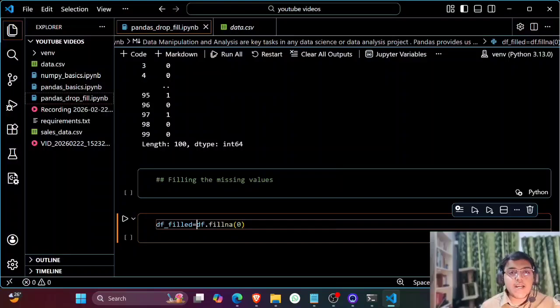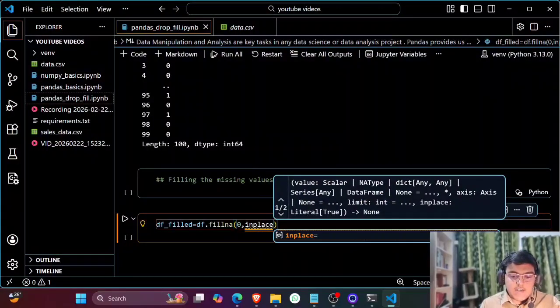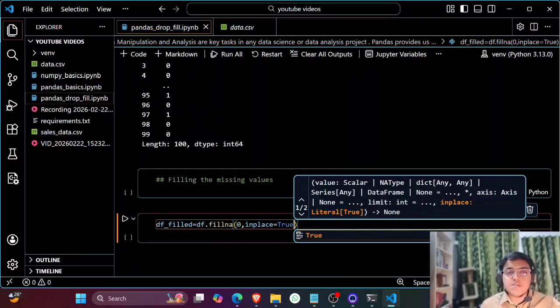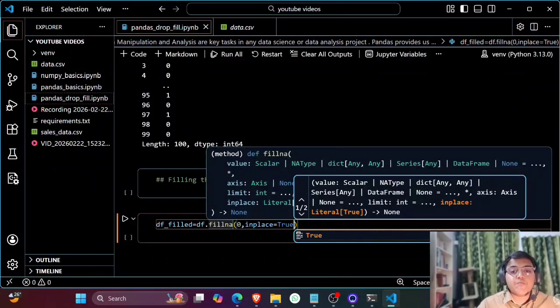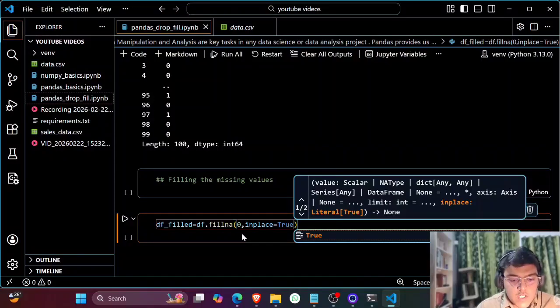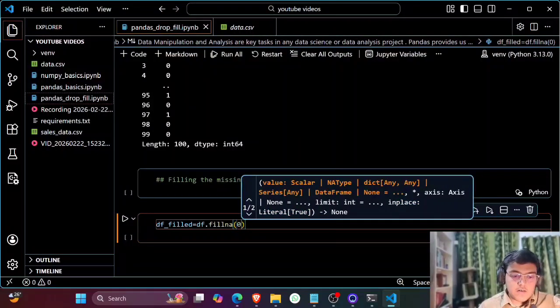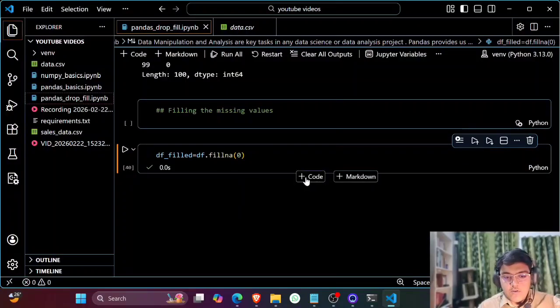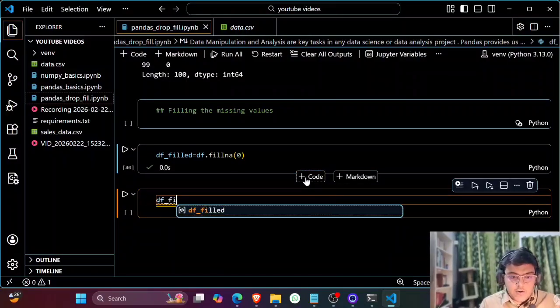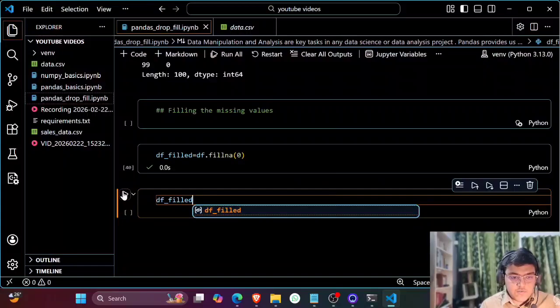If you want your original data to change, you can just write df.fillna and use the parameter inplace equal to True. Once you say inplace equals True, it will fill the values with 0 in the original data set. But I don't want my original data set to change, I want all the missing values replaced in another data frame. So I've used df_filled as a new data frame, and now let's see if the values have been filled. I'll print df_filled.